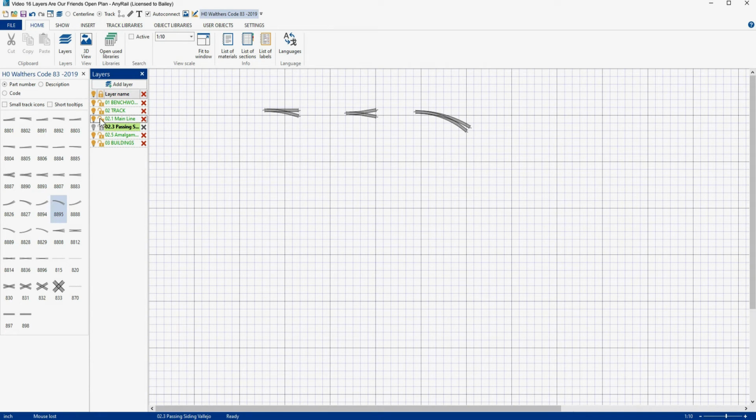And when you lock a layer, you cannot affect it in any way. You can't draw on it. You can't do anything to it. So let's take the main line, this piece of track here, and let's lock it. And you'll notice that the font has changed and it's also turned red.